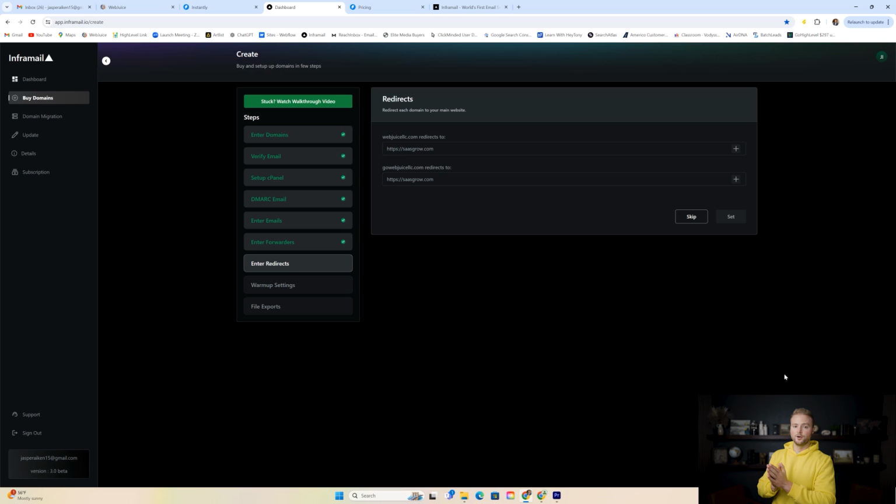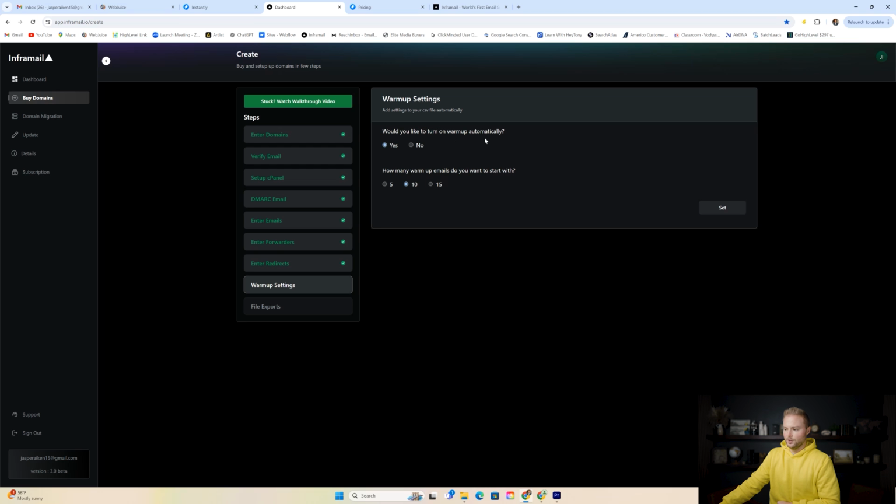And then this is where we'll put our website. So all of the domains will redirect to our main site, which mine is just going to be https://webjuice.io. I'll just copy this again right here. So these are for both of our domains that we purchased. We'll set that. And then it asks, would you like to turn on warmup automatically? If you're doing this for the first time, you can click yes. So I'm just going to do yes.